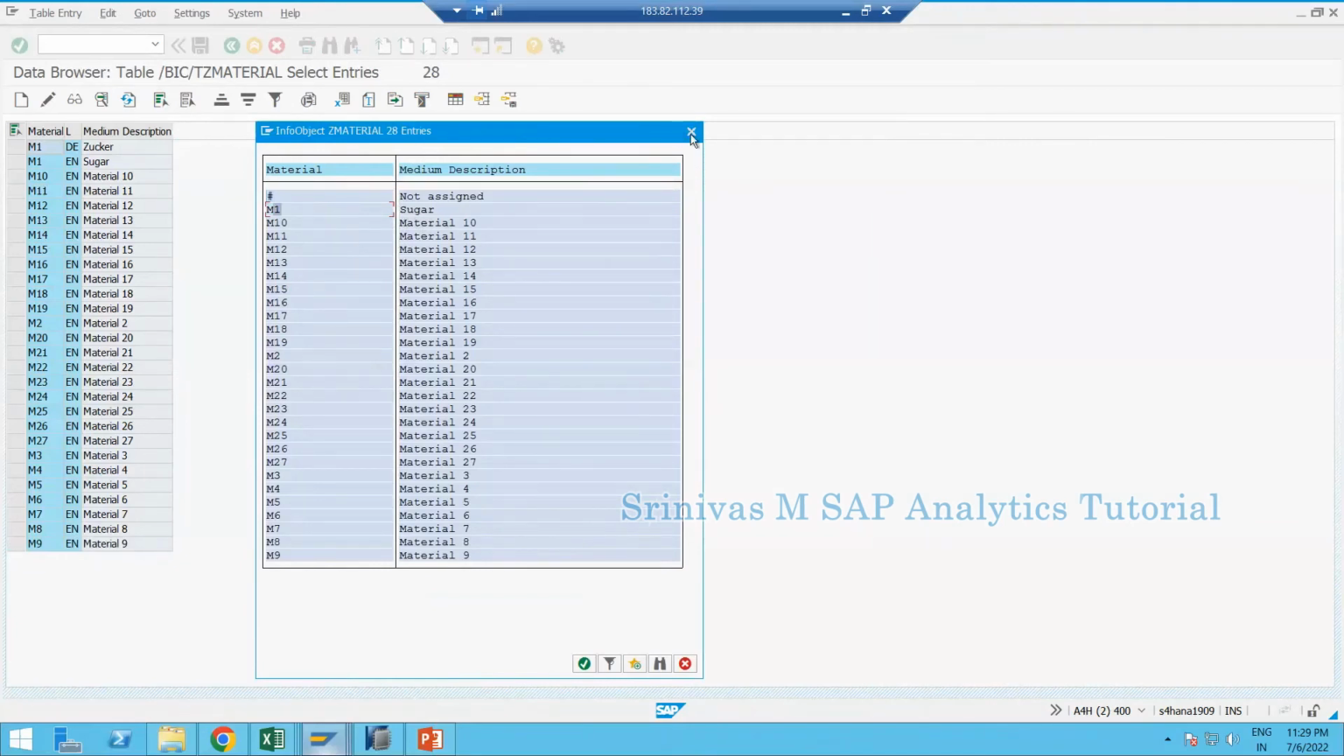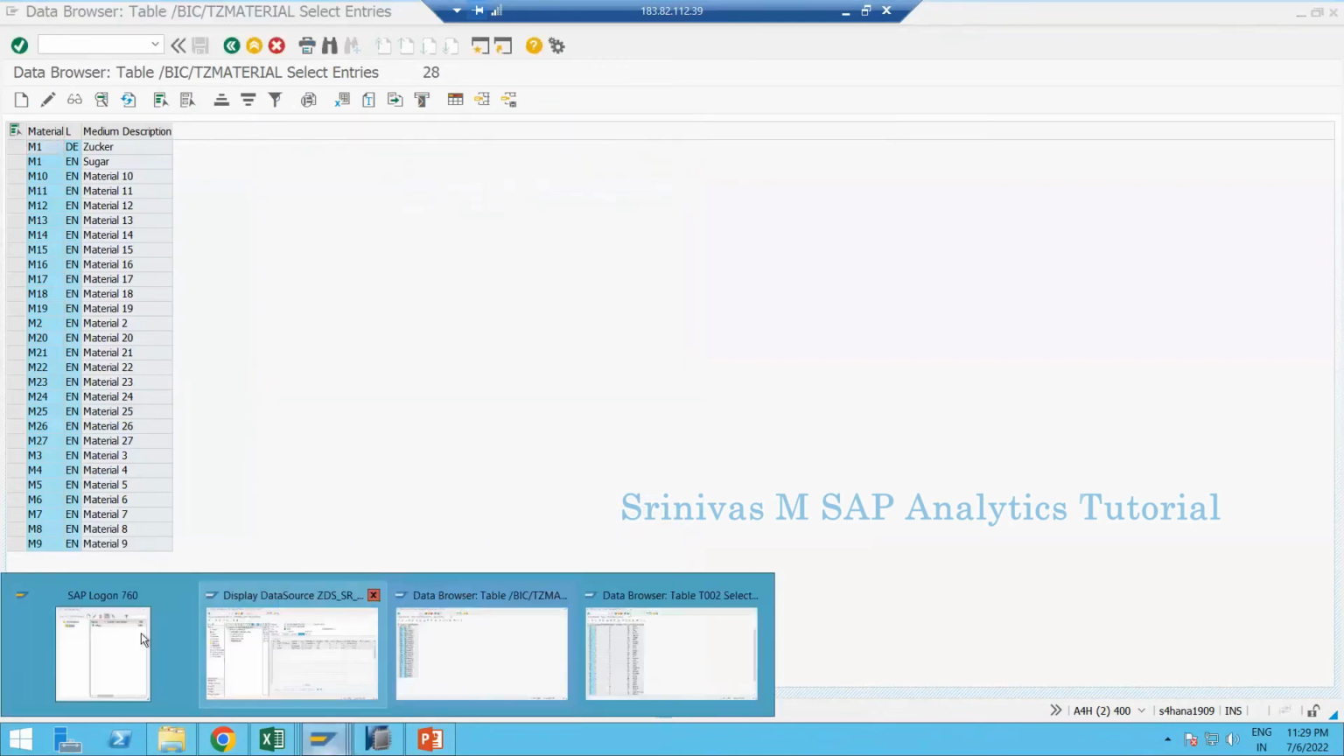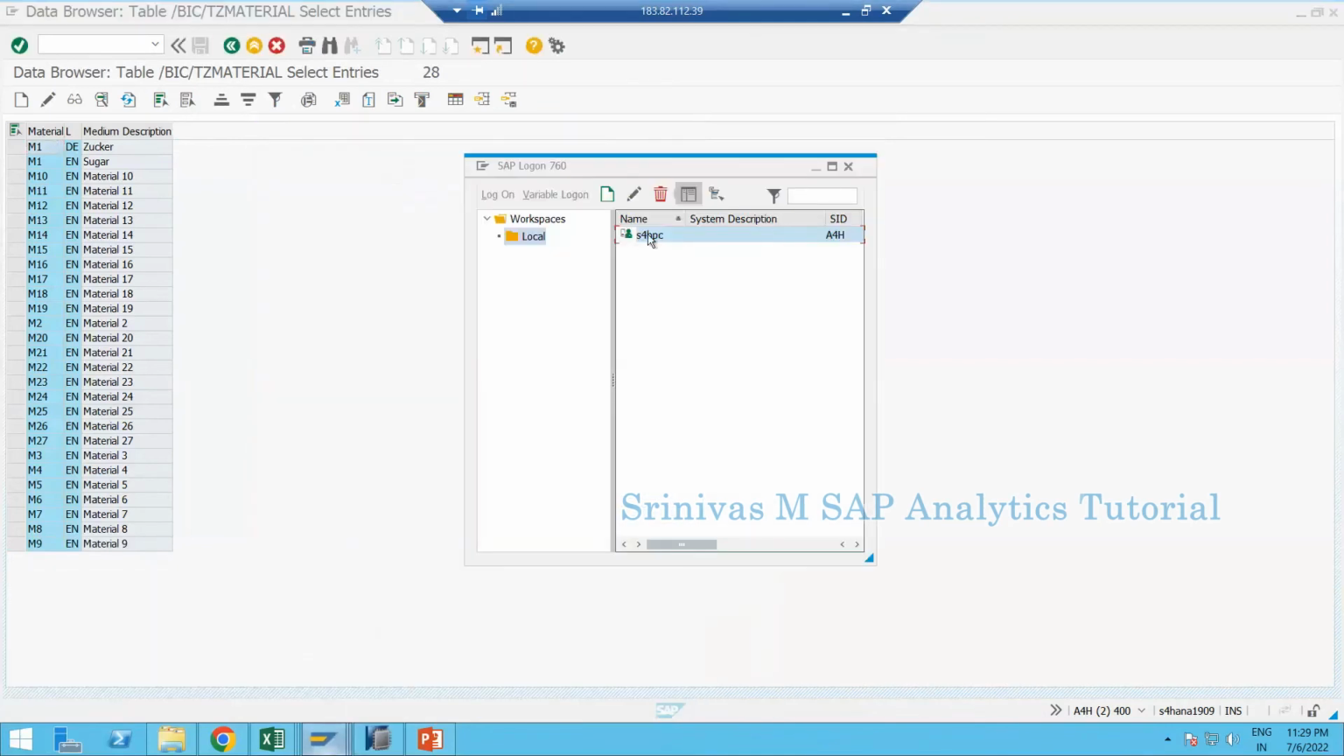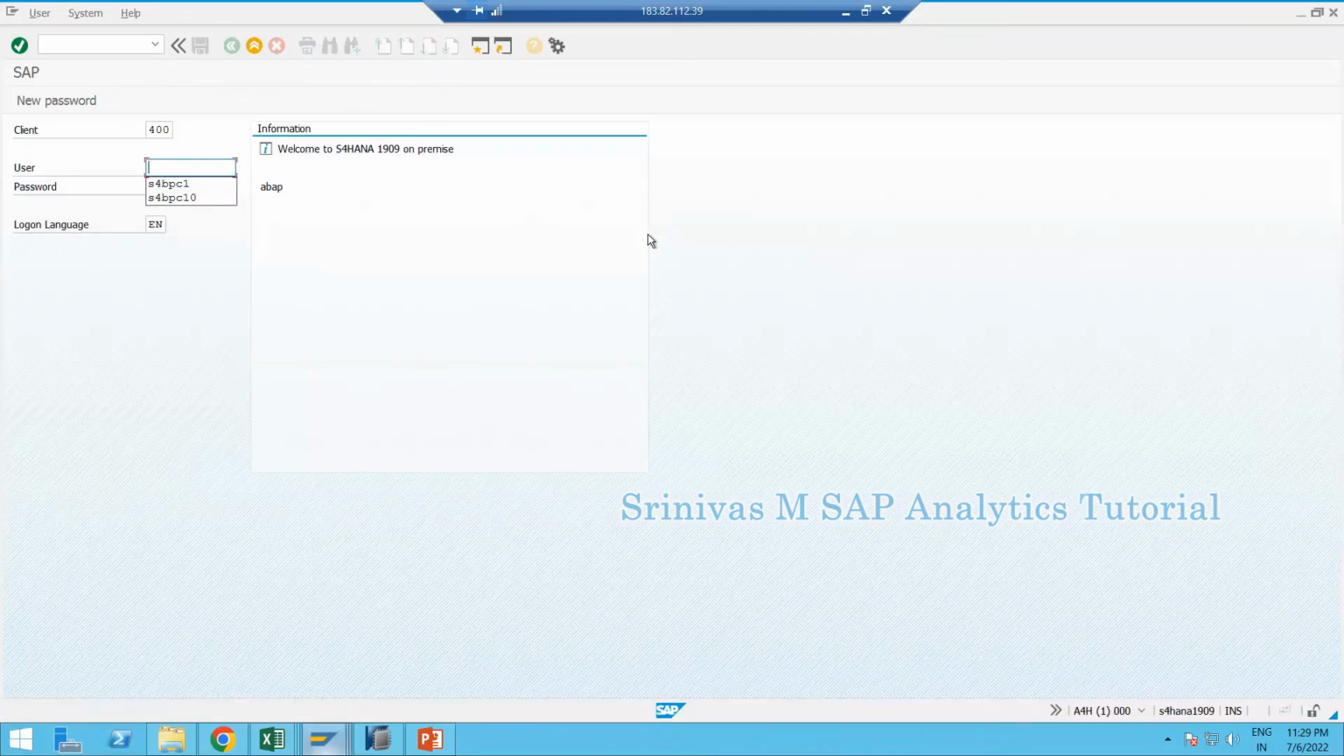Because when we log into the system, when you double click on your system ID and give your user ID and password, below the user ID and password there is one more option called Logon Language, EN.